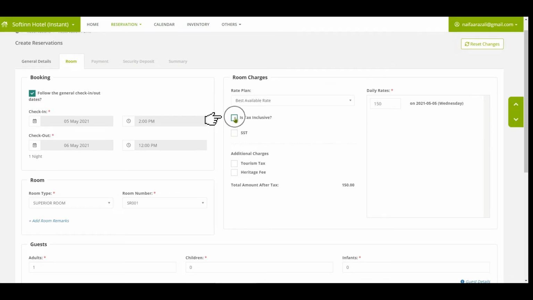Tick on Is Tax Inclusive. Tick on SST. When you tick Is Tax Inclusive and SST, the tax will be included in the room charges of RM150. Therefore, the room charges without tax is RM141.51. You also can untick Is Tax Inclusive. When you tick SST only, the tax will be excluded from the room charges of RM150. Therefore, the room charges without tax is RM150. The subtotal for the room charges after tax is RM159.